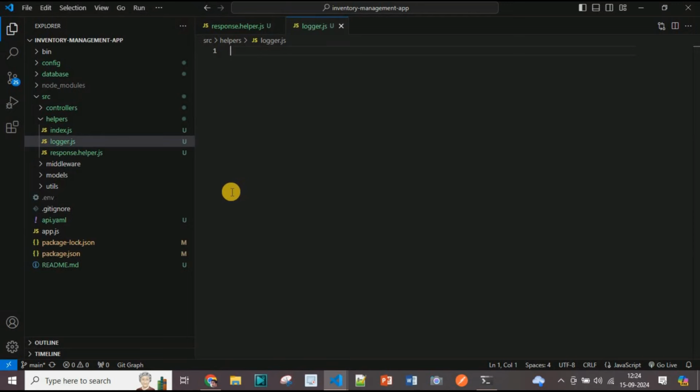So response.helper.js will provide standardized functions for returning consistent API responses, like success, errors, and validation messages. We will use this helper function to return the response. And the logger will be a custom logger utility for tracking application activities, such as logging API requests and error messages.